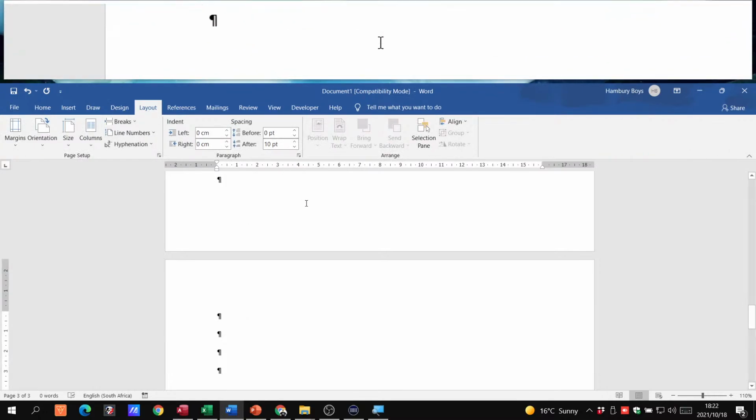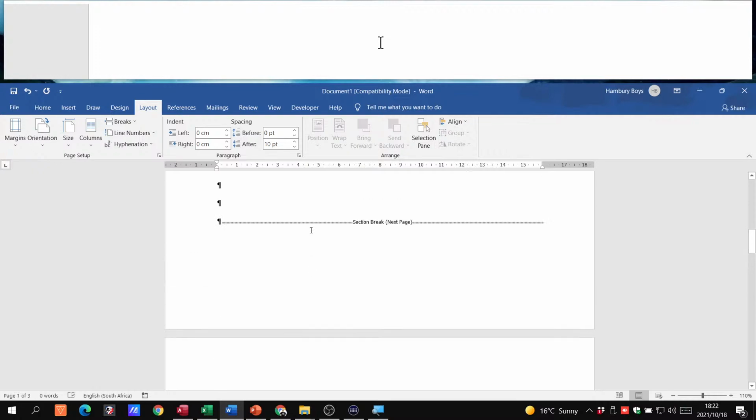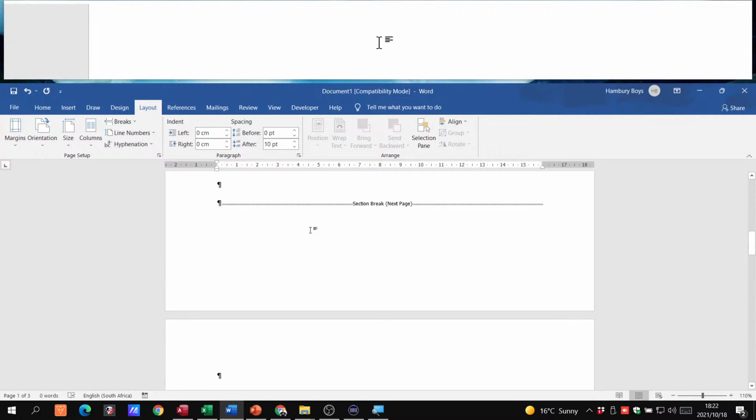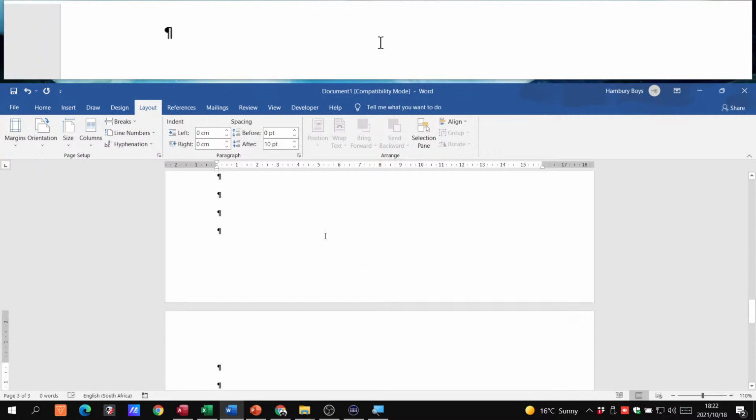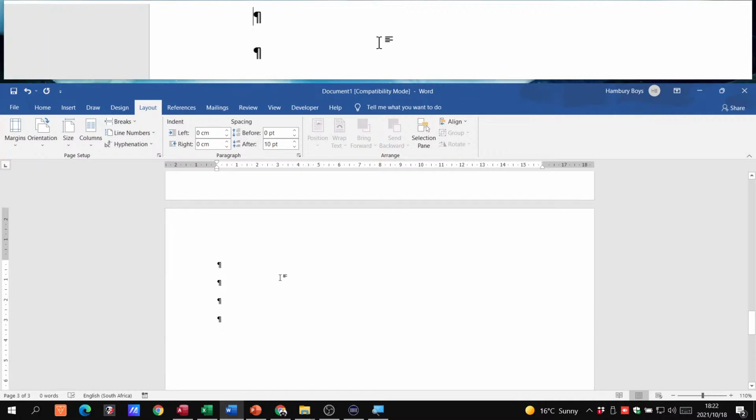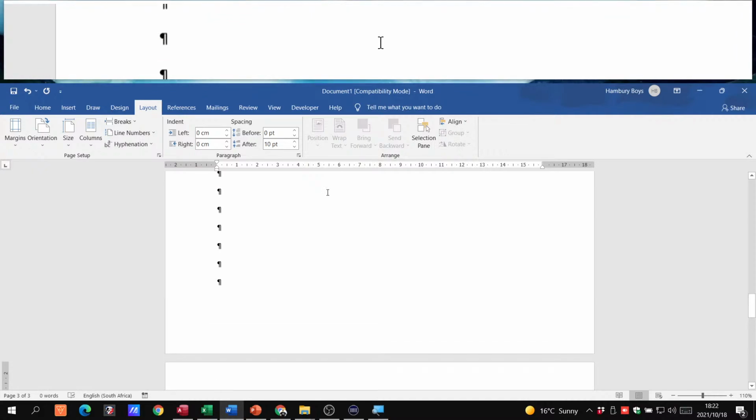So let me ask you this. Let's see what you remember for tomorrow. If I'm going to be putting in my section break over here, where will the next section break go? Is it going to go at the end of the second page, or is it going to go at the beginning of the third page? If I want to flip just the second page to make it landscape.